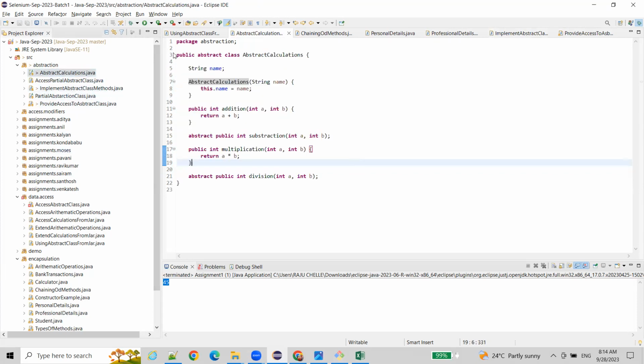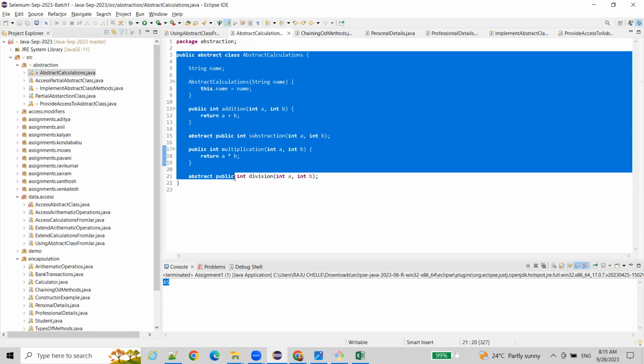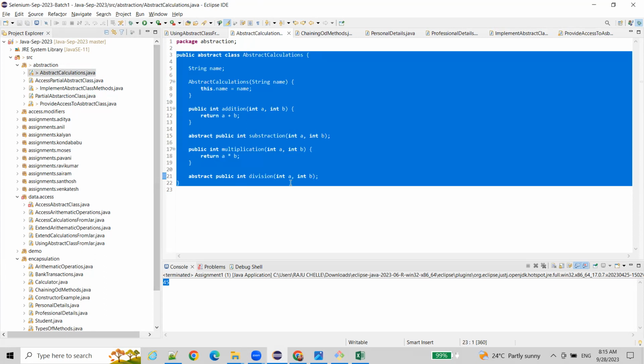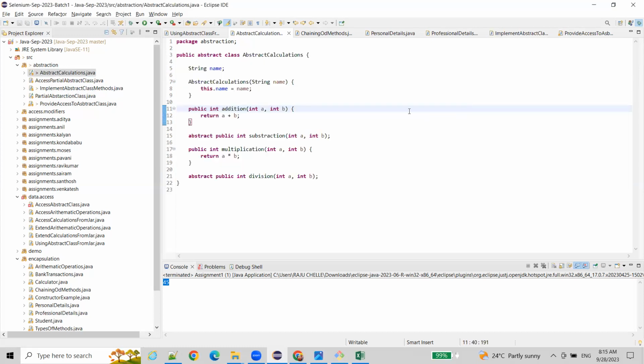Similarly to how we are performing partial abstraction, if we want to perform full abstraction, we have interfaces. From here the interfaces concept will start. If you take the general meaning of interface, what is interface? Suppose if you open some browser, that is one interface. If you open one IDE, this IDE is also one interface, right? This is also one interface.